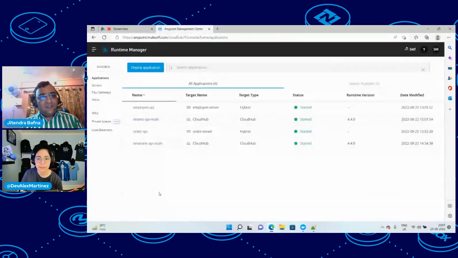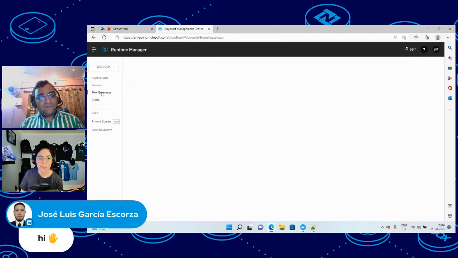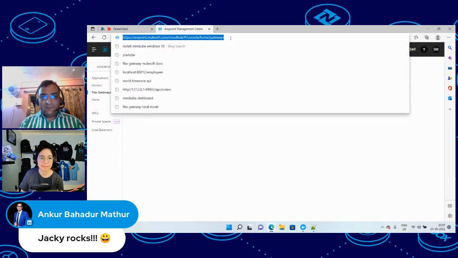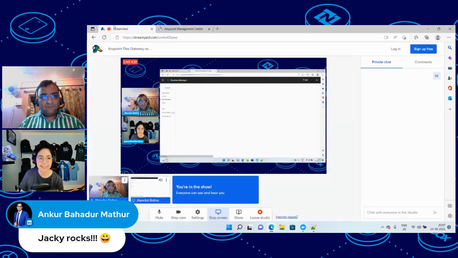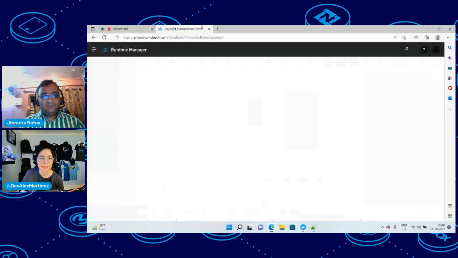So this is a Flex Gateway. You can go to Runtime Manager, you can find the Flex Gateway within your Runtime Manager, and I can go to my Flex Gateway. Just a minute, let me refresh it. It's taking time for the page to come, so let's wait.